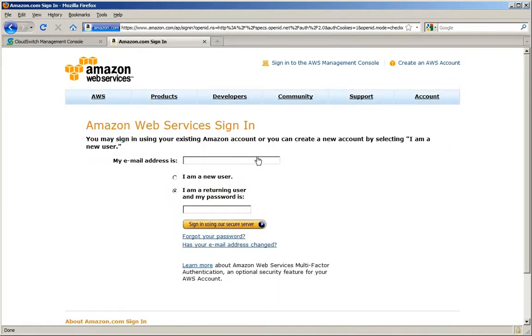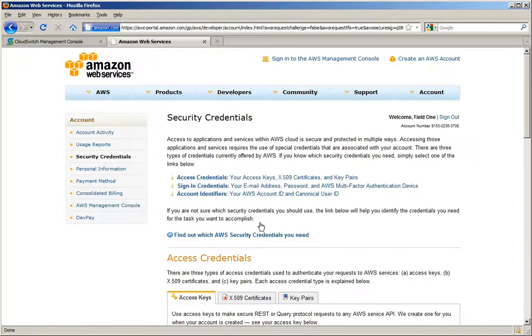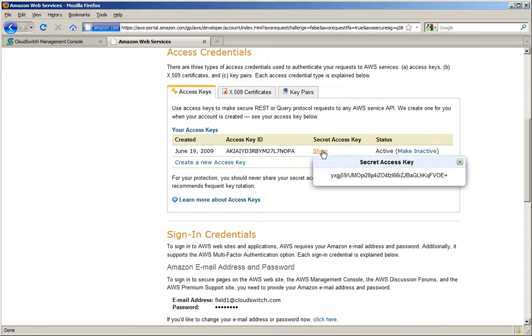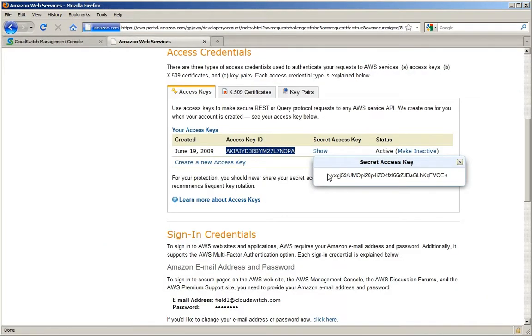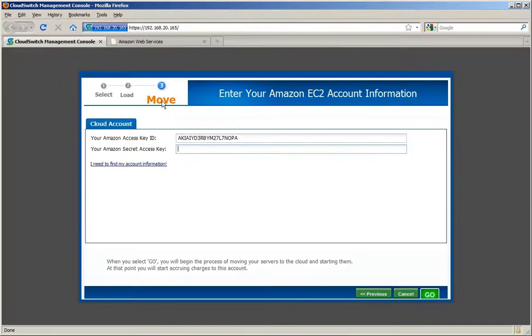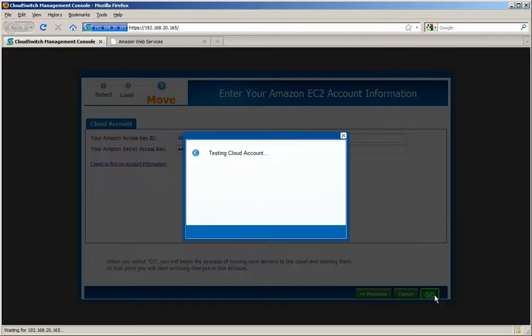If I click this link, Amazon will require us to log in. Once I do that, we'll see the link we're actually looking for, the Access Credentials link. Following this link will expose our access key ID, and if I click Show, we'll also see our secret access key. I'm going to copy these two values into Enterprise's activation wizard. After doing that, I can click Go, and Enterprise will automatically migrate our application into the cloud.